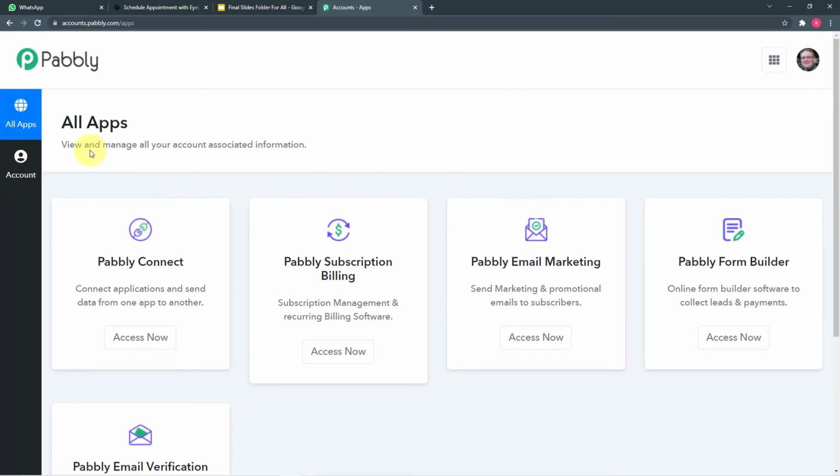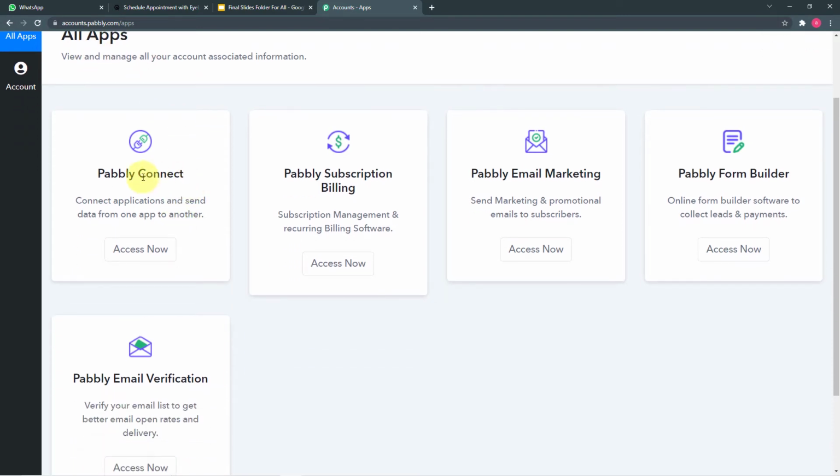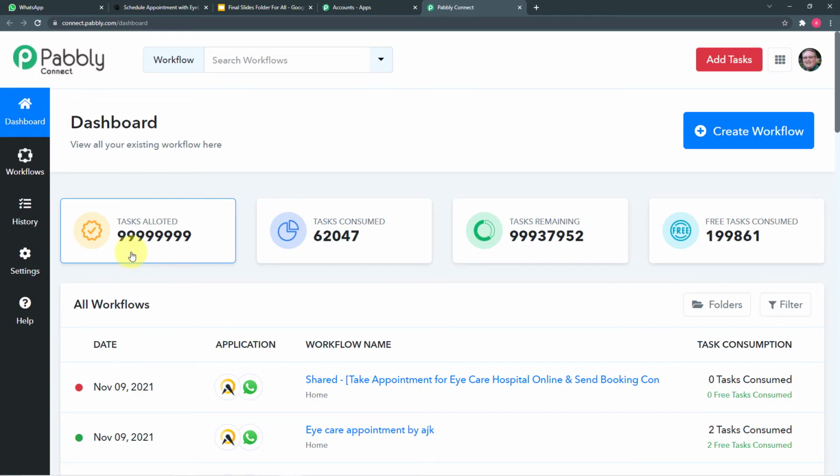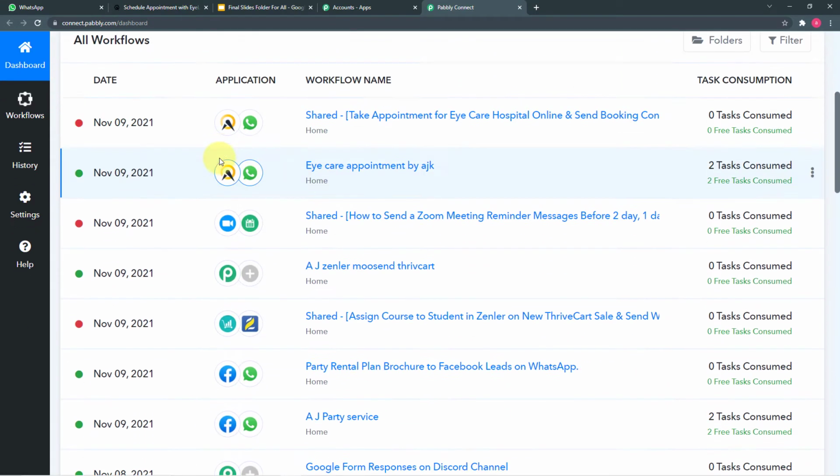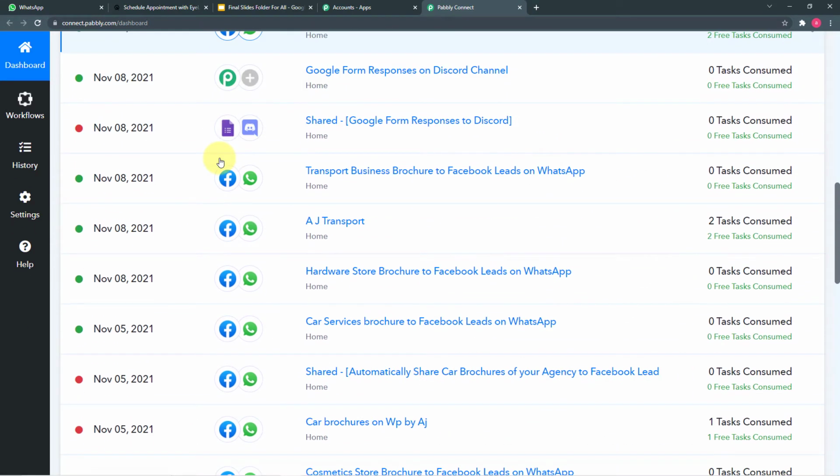And from this all apps section of Pabbly, you will find this Pabbly Connect panel. So click on access now. And that will bring you to the dashboard of Pabbly Connect. Okay, now to start working here, you have to create workflows like this.